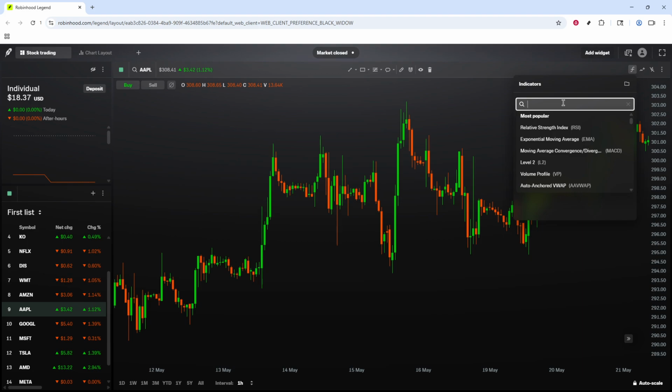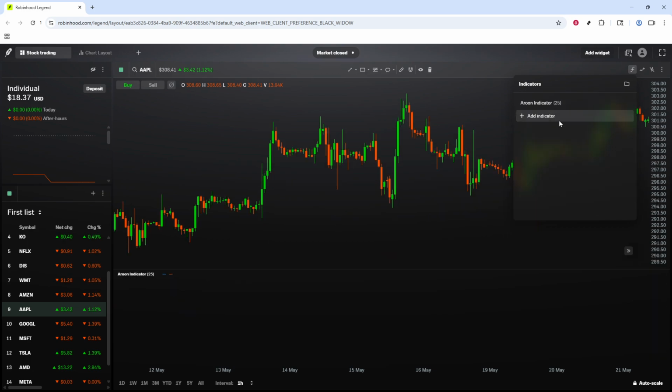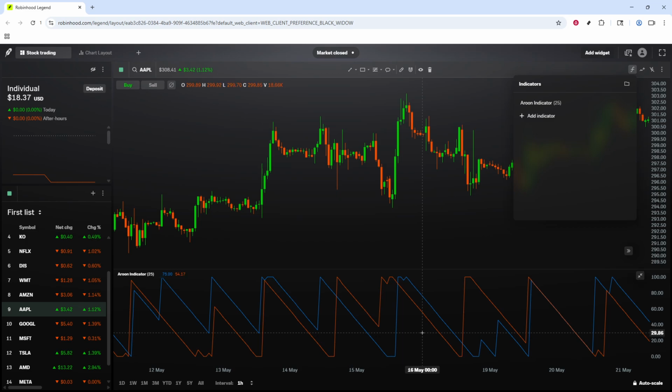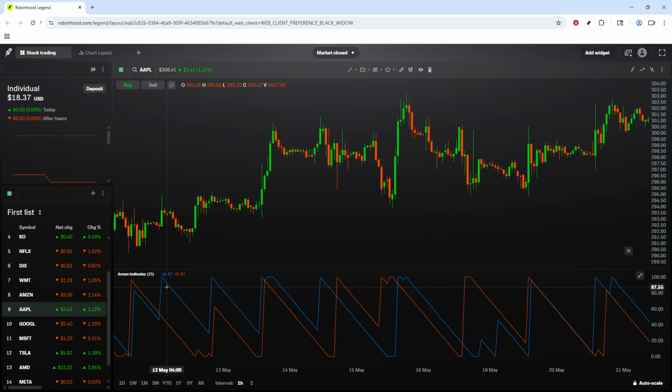After the list appears, you can scroll through the options manually or use the search box at the top of the panel. Click on the search box and type Aroon to locate the indicator more quickly. Once you see the Aroon indicator in the list, click on it to add it to your chart. The indicator will be applied automatically and will appear directly on your active chart once selected.